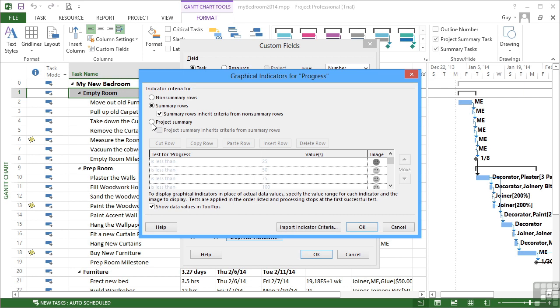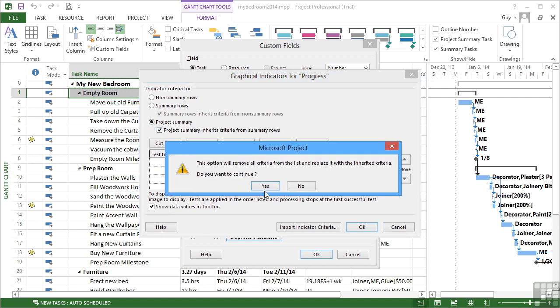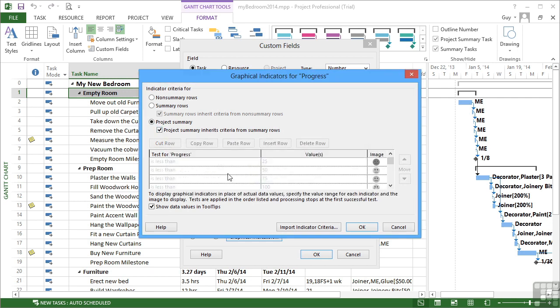You do exactly the same for the project summary. So that will be for the project summary task. We need those to inherit the same criteria so that if we're at that 25, 30, 75% for the whole project, we get the relevant smiley face or not. So the non-summary rows are normal tasks, subtasks, and then the summary tasks are your summary tasks, and the project summary is the project summary task. So that sets up the indicators and the criteria that drive each of our sad or nonchalant or smiley face.